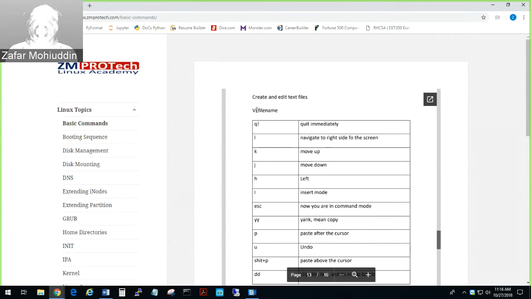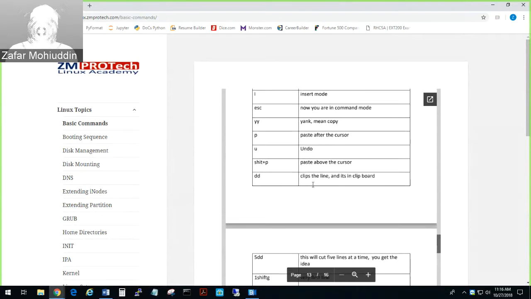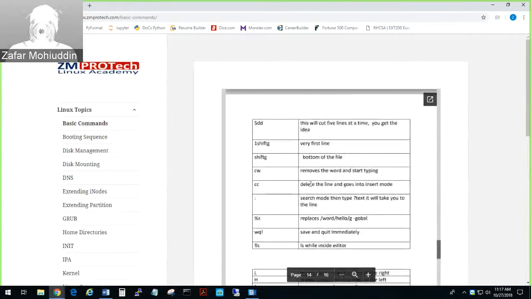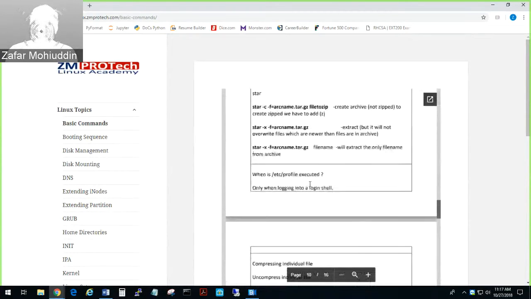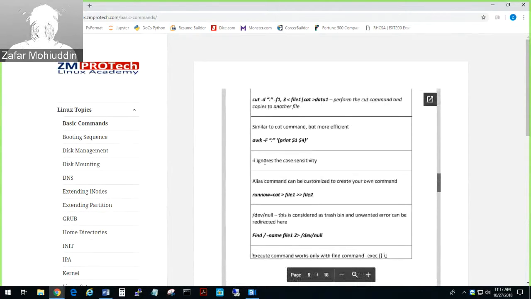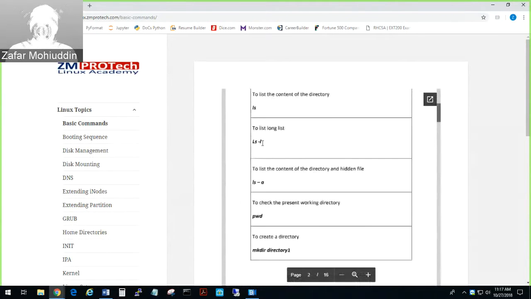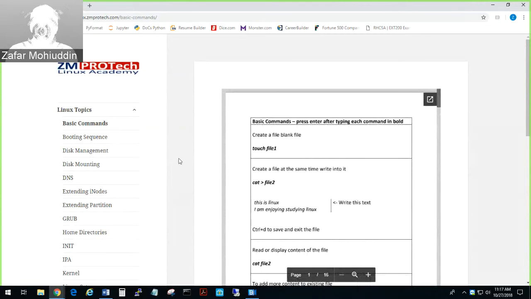So you could go in there, and these are all the navigations, how you could go through the text editor and all that. Okay, I will actually demo this so that you will have the video, and then you will have all this document to go through step by step.